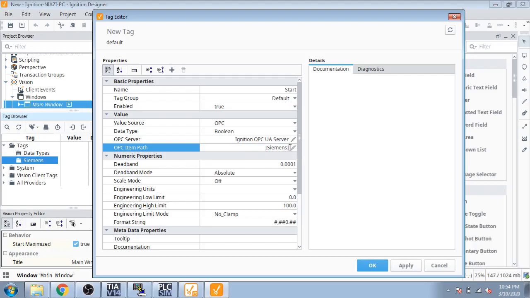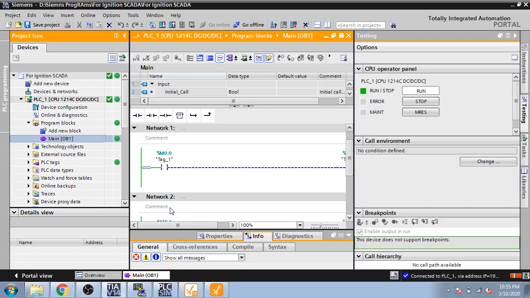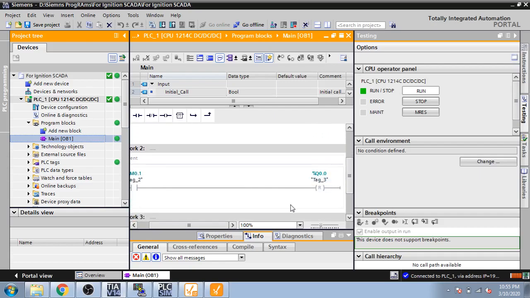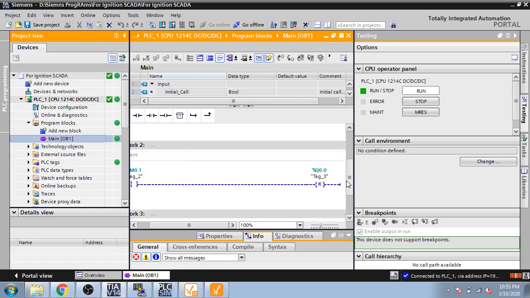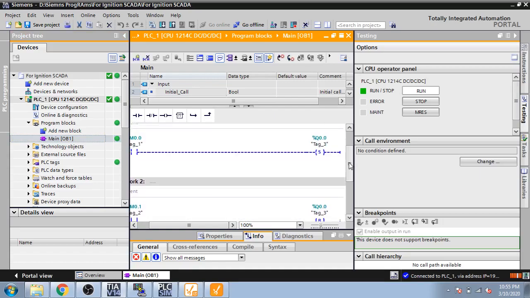value. Now I am going to show how we define a tag. Item path we are going to enter. You can see my first tag is M0.0 and output tag is 0.0, and my second tag is M0.1 and output tag is 0.0. First we reset and set, then we reset our tag.